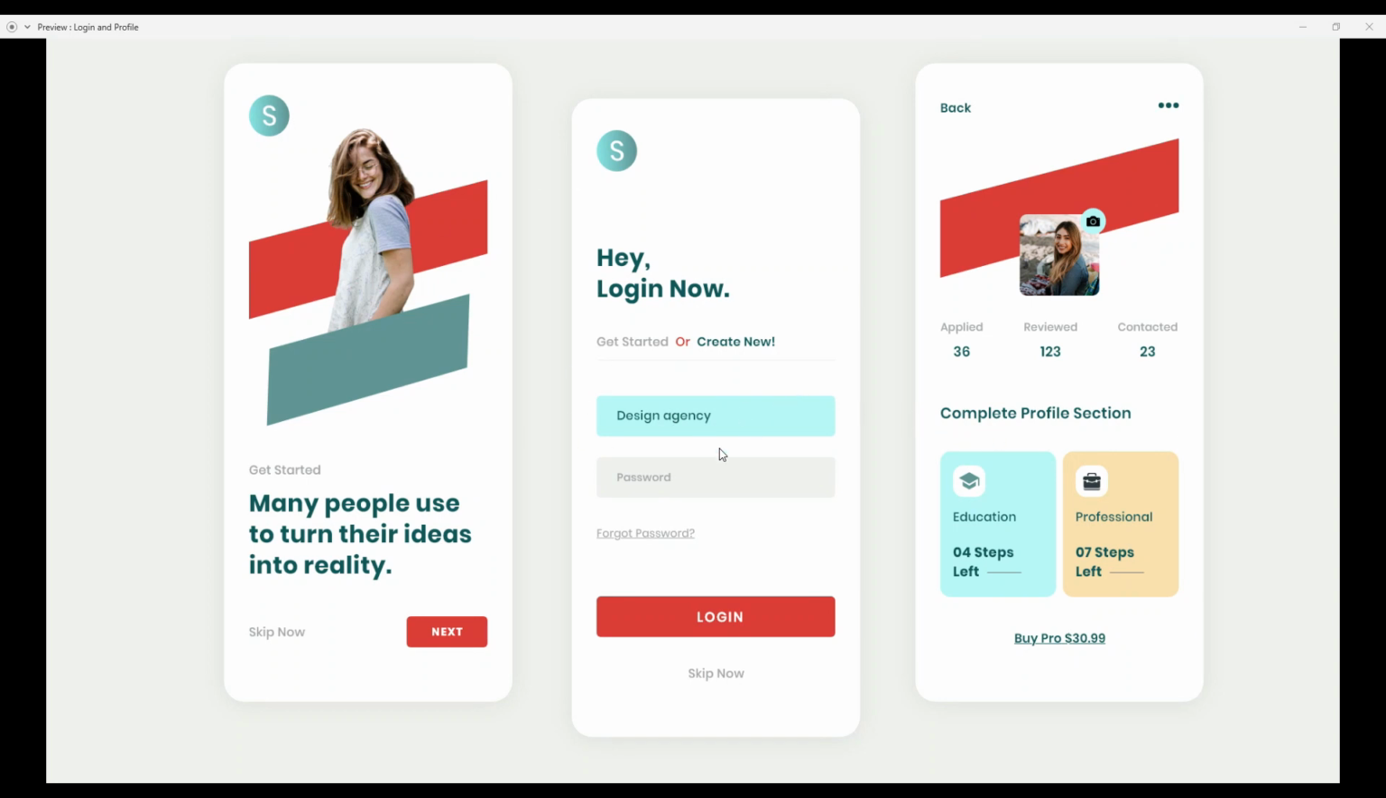Everyone, welcome to Shakil's Design with a new design video. Today we will create a simple educational mobile app and design a login page and profile page.